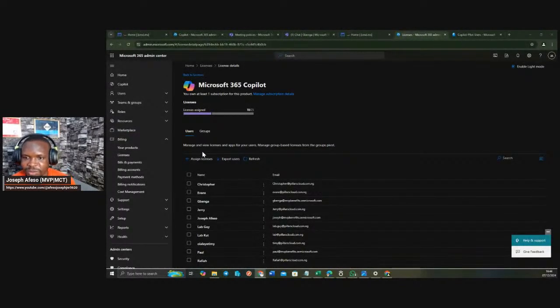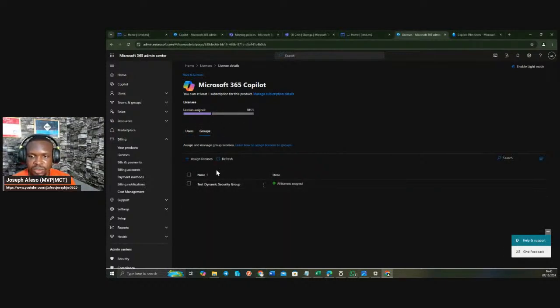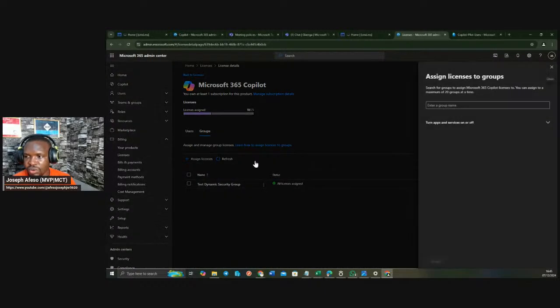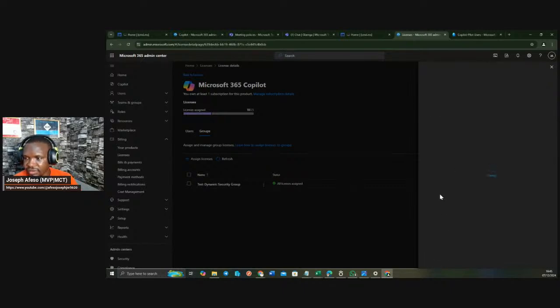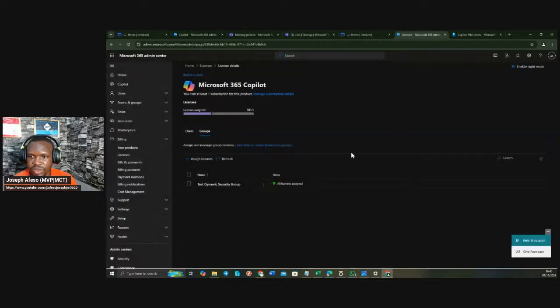Apologies for that break in transmission. So I was in my Copilot license and I wanted to assign that to a group, and I want to assign it to Copilot pilot users. So I'm just going to hit on this and then I will click on assign. So what this means is whichever user I add to this group is going to automatically pick up the Copilot license.